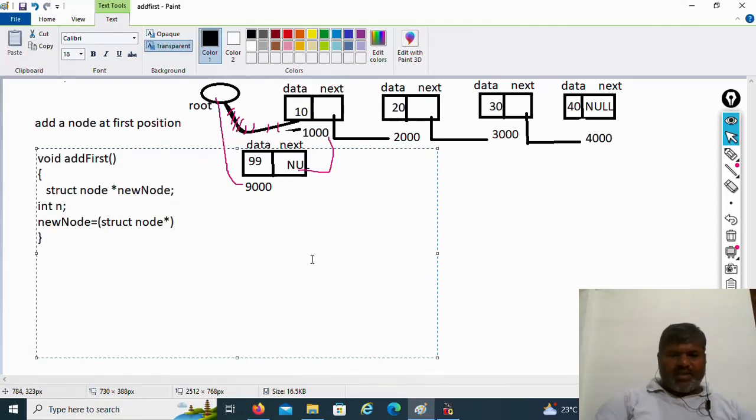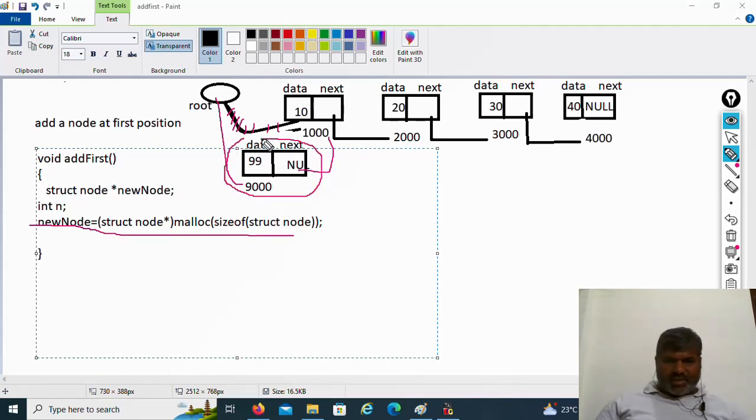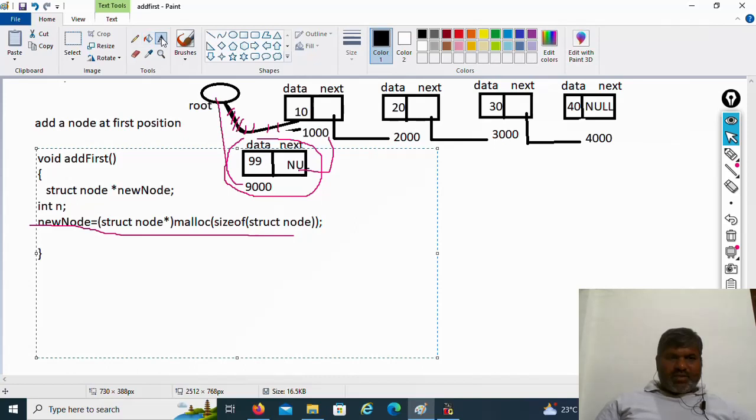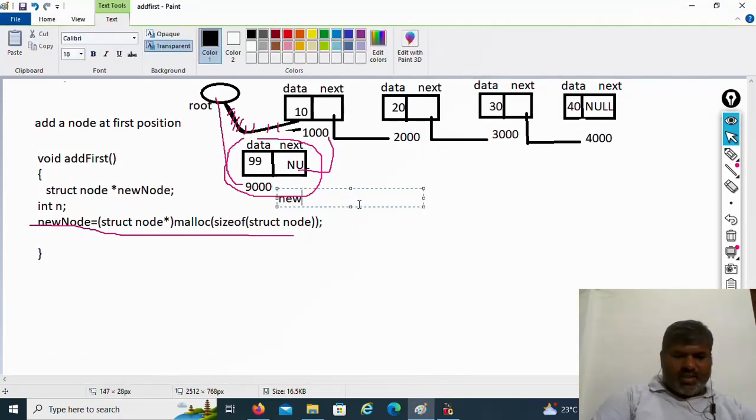How to allocate the memory dynamically? Using the malloc function. How much memory should be allocated? Size of struct node. This statement is very important. This statement will create a new node, and the variable name, which is the address of this node, is new node. This is the new node we have created with this statement.